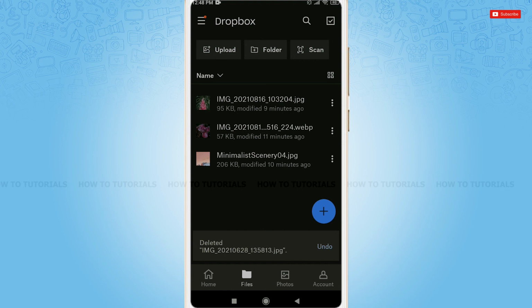This is how you can also delete other files and folders from your Dropbox account. Hope this video is fruitful for you all on how to delete Dropbox file.